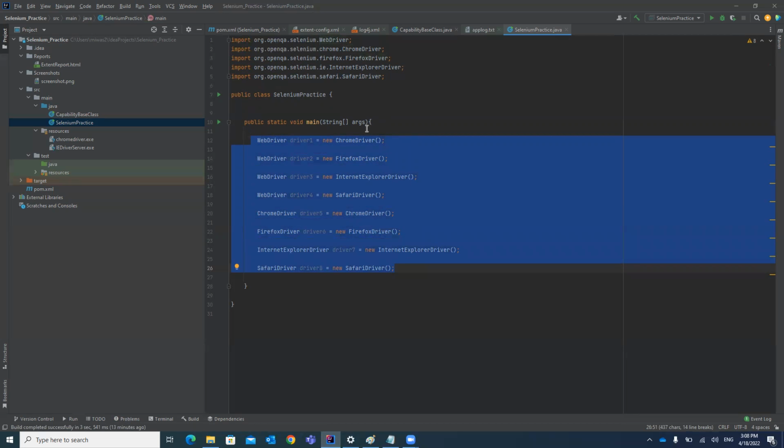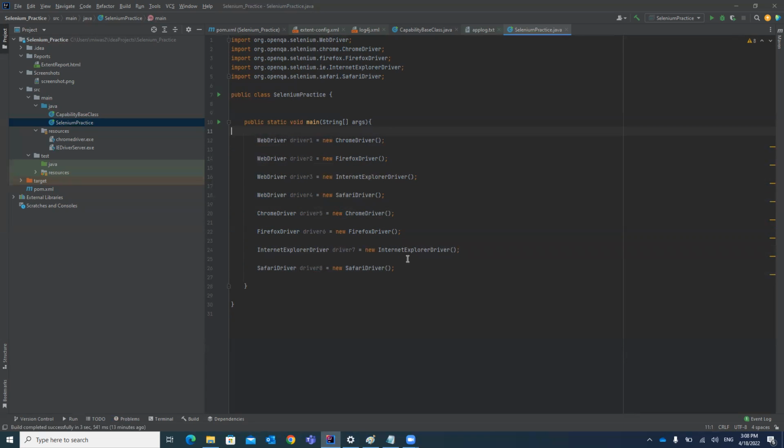But what is the issue? What is the error while creating such types of objects? So this is our driver class, and this one is our interface. These classes are implementing our WebDriver interface. So here it is the object that you are creating, right? Like that you can also create it. So what is the error? What is the issue and challenge?